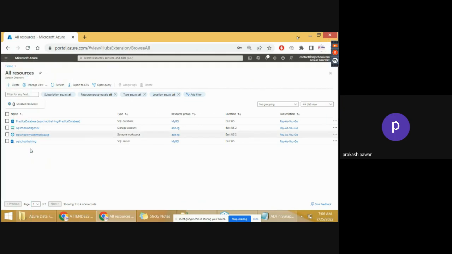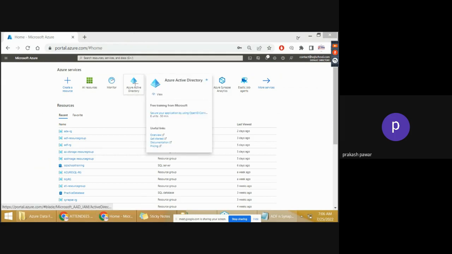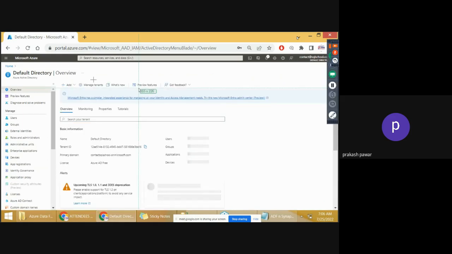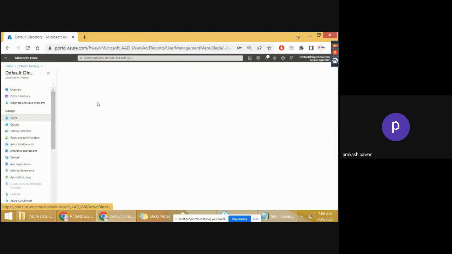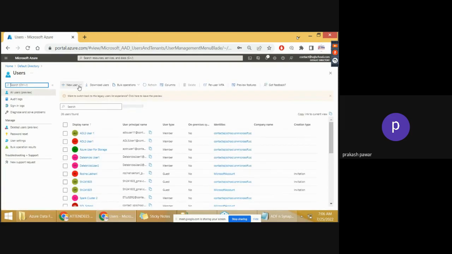Two pending items. Go home. Click on go home. Next. You see something called Azure Active Directory, this one. Because from next class we need to have the integration activity, so it should be easier for us to follow. Go to Azure Active Directory. On the left side you see something called users. Click on new user.